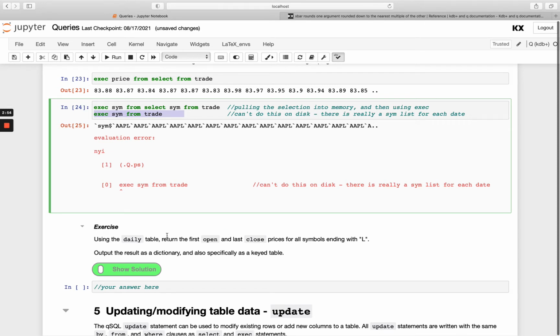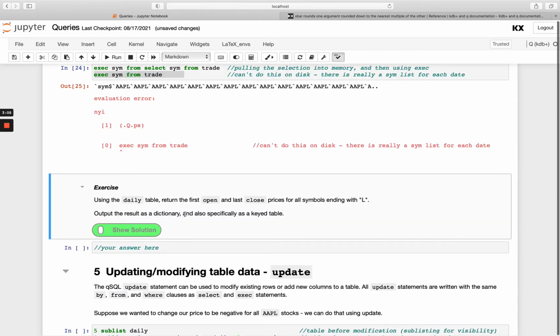Okay, so have a go with this exercise. Return the first open and last close prices for all symbols ending with L, and it wants you to return that as a dictionary and also specifically a keyed table. So try that using exec.